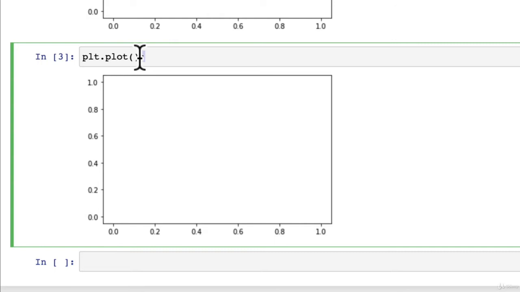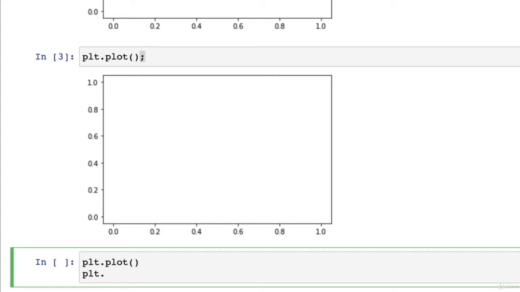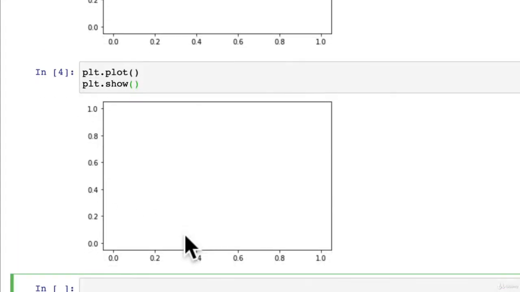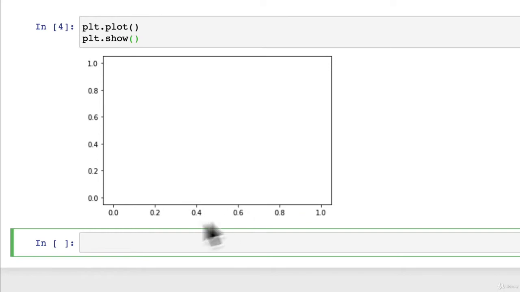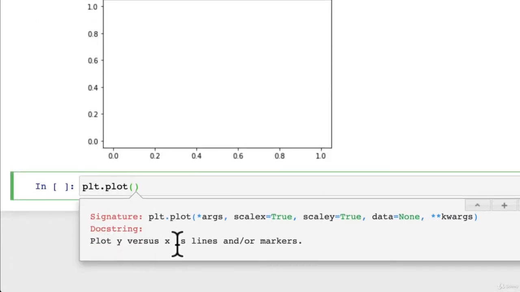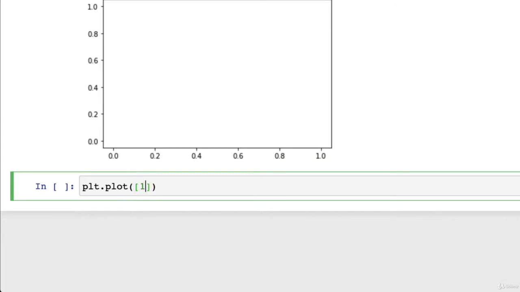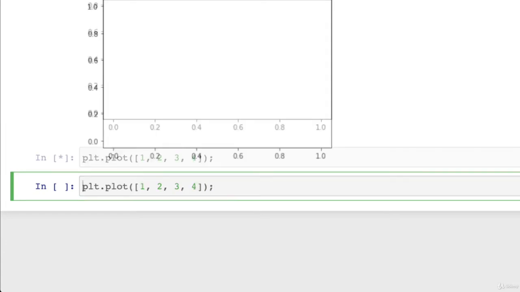And now, if we didn't want to use the semicolon, if we wanted to be a bit more communicative, we could go plt.plot and then plt.show. That's going to do the exact same thing. We've got a nice and blank plot here. Now, how about we add some data? So we go plt.plot and then hit Shift Tab. Plot X versus Y as lines and or markers. And if we click the plus sign, it gives us a little example here of plot X, Y. So how about we pass it X as a list of some sort. So maybe we'll just keep it nice and simple. 1, 2, 3, 4. And we'll put the semicolon at the end and see what happens.